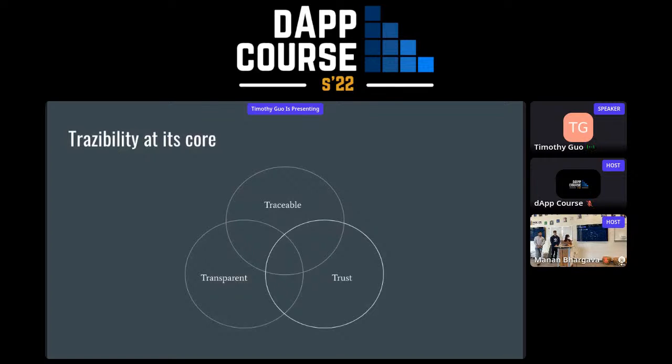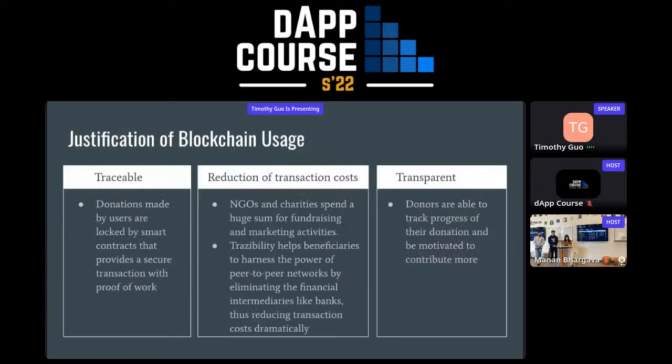So why blockchain? Traceability at its core is about being traceable, being transparent, and having the trust of the people. And this is achieved by using blockchain. So traceability is traceable. The donations made by users are locked by smart contracts that provide a secure transaction with a proof of work. And secondly, blockchain helps to reduce the exorbitant administrative costs and transaction costs caused by donation processing and bank transactions.